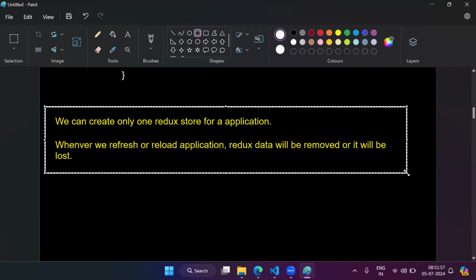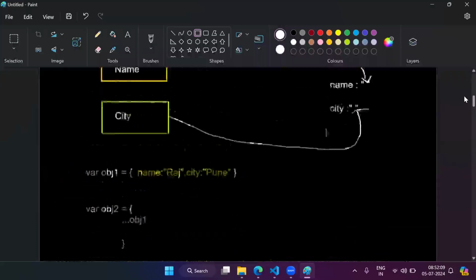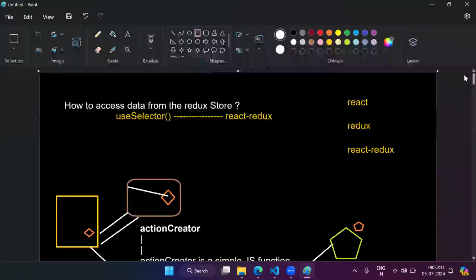This is the Redux flow. Now you have two days, Saturday and Sunday. So practice this Redux well, because this Redux we are going to use inside our project.